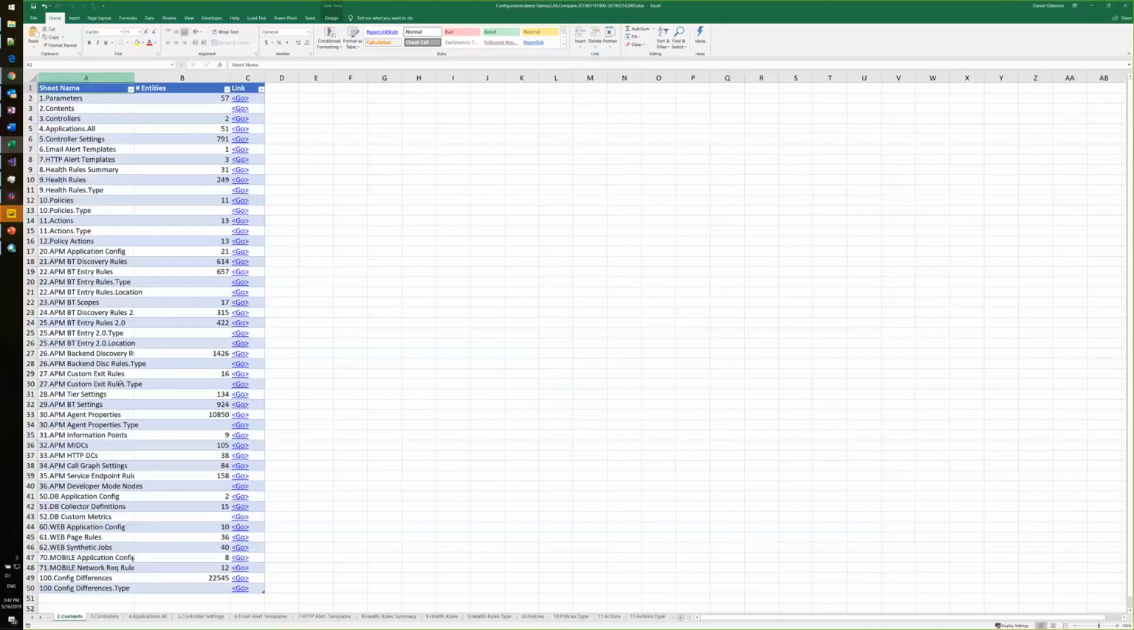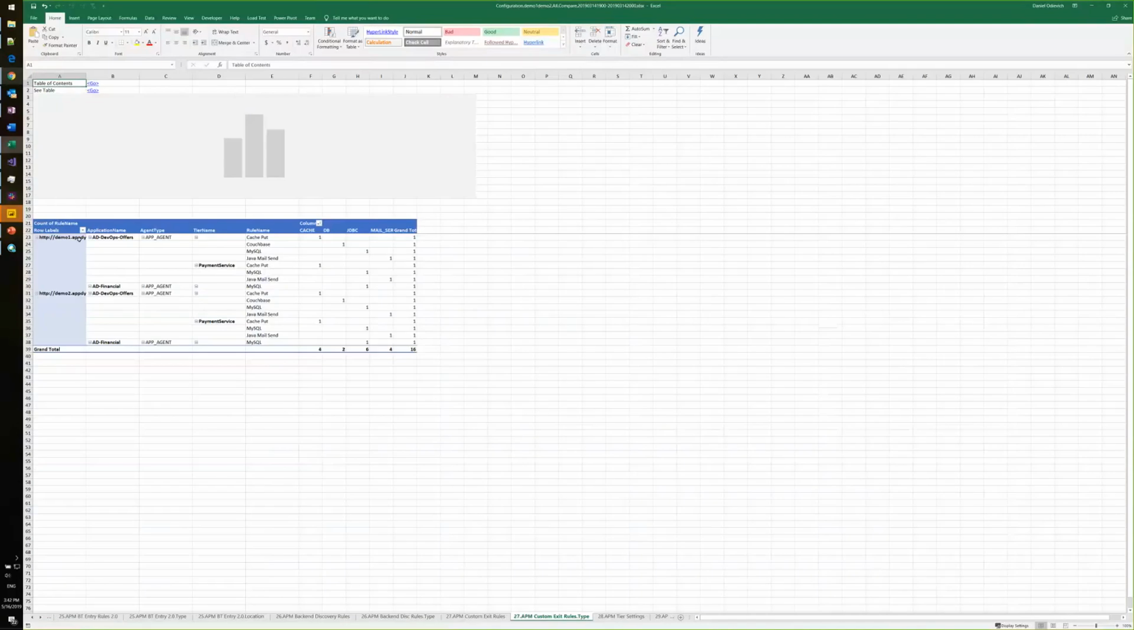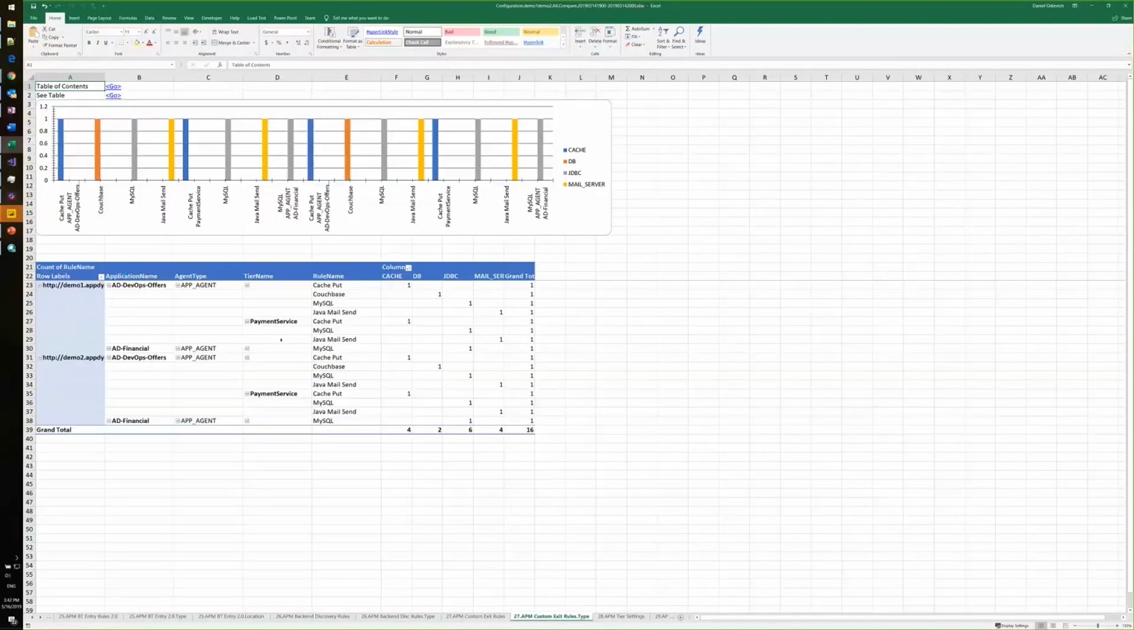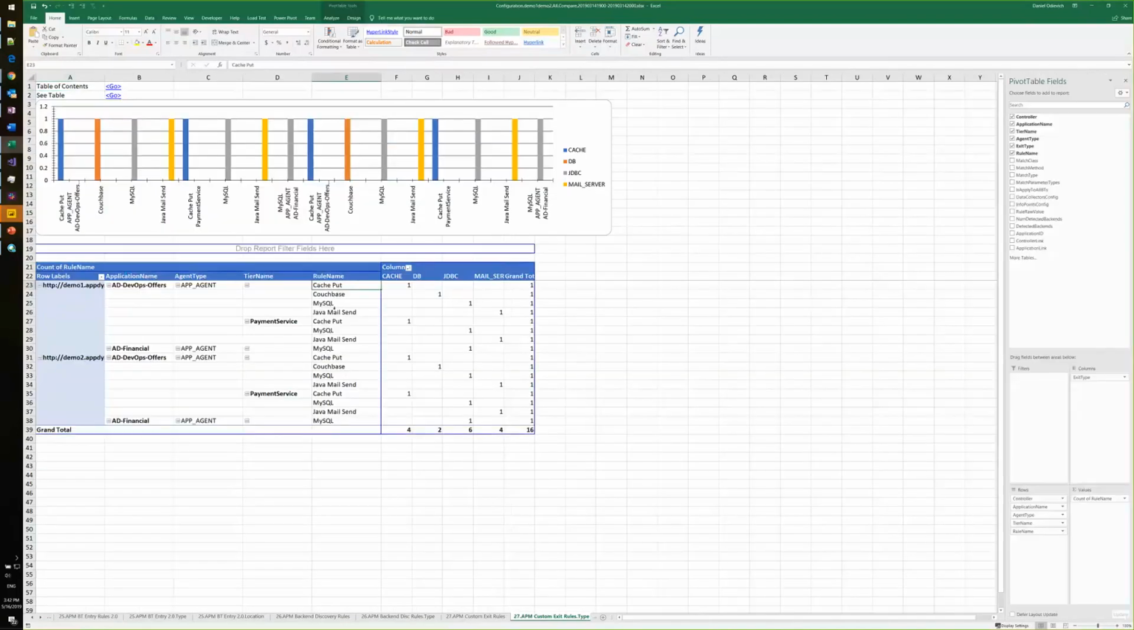Going back to table of contents, a third thing that I like to show you are perhaps configurations associated with the custom exit rules. That's another common area of instrumentation that doesn't exist in a regular application. You have to actually add them manually. Looking at the pivots associated with this, I can see that we have a cache put, Couchbase, and MySQL present in AD DevOps offers. In fact, it's present in both of them right there.